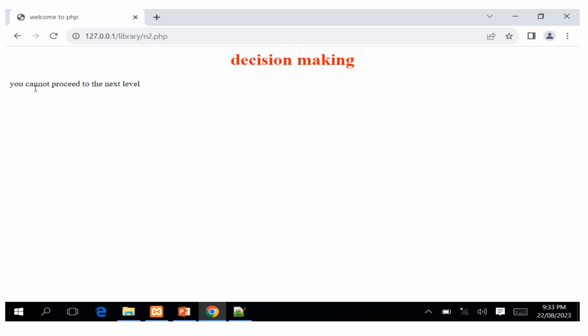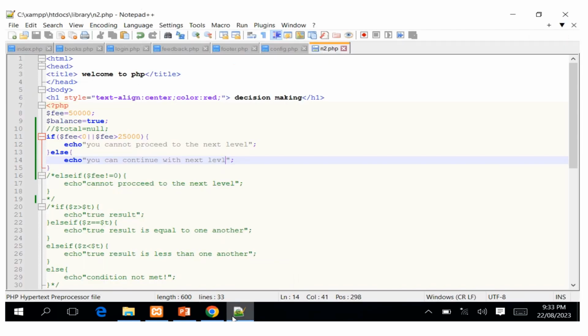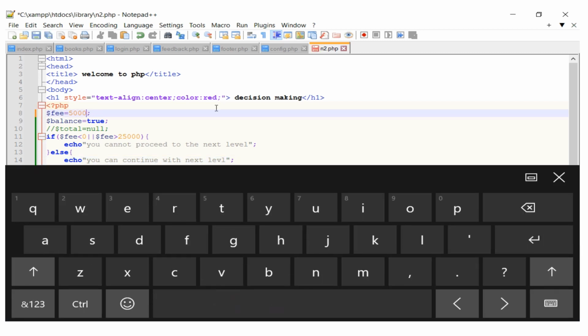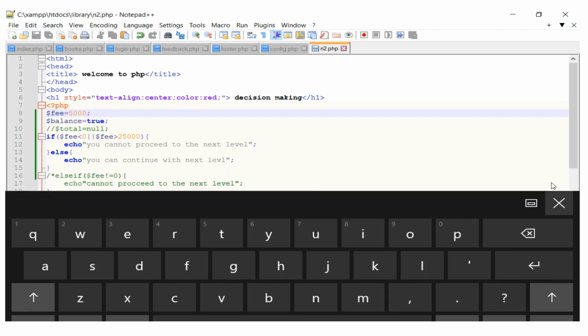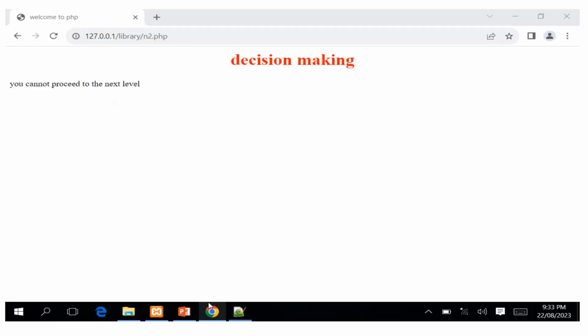So you cannot proceed to the next level simply because that's the first statement that is outputted, because here we can see that this fee is more than 25, but let us try to put it to be maybe 5,000. We delete one that way, and then we try to refresh here. So you can see you can continue with the next level.